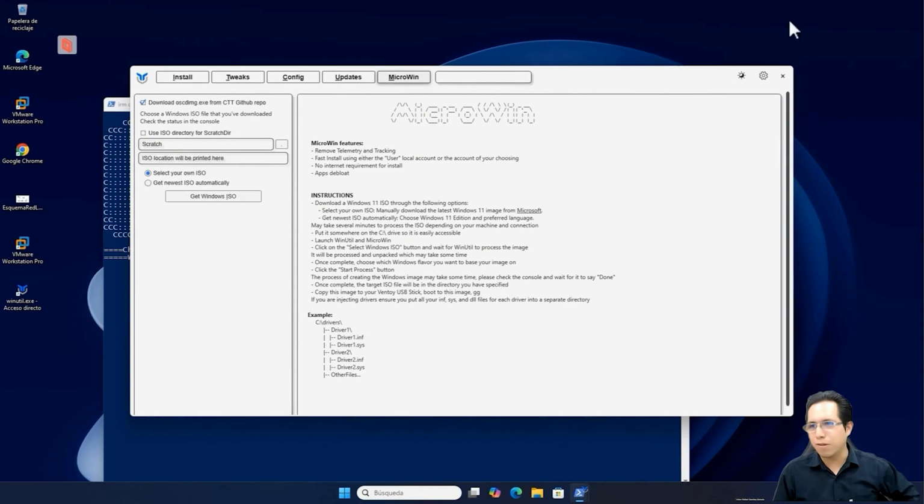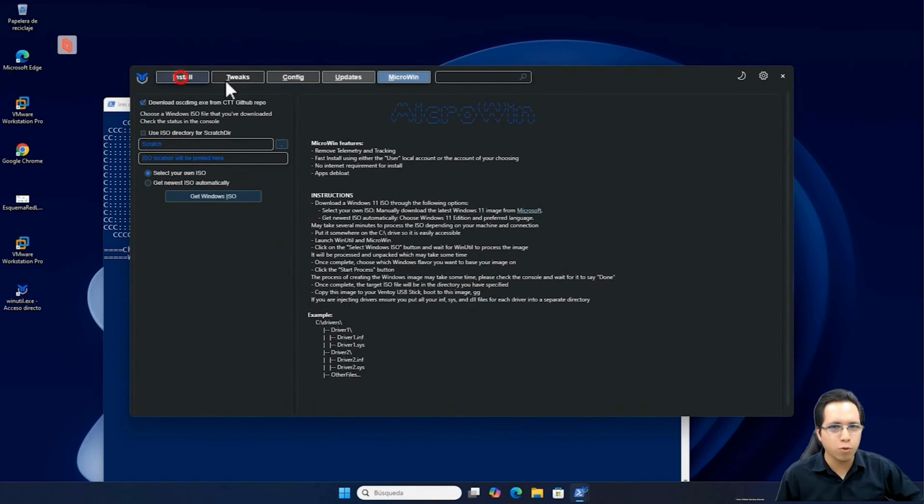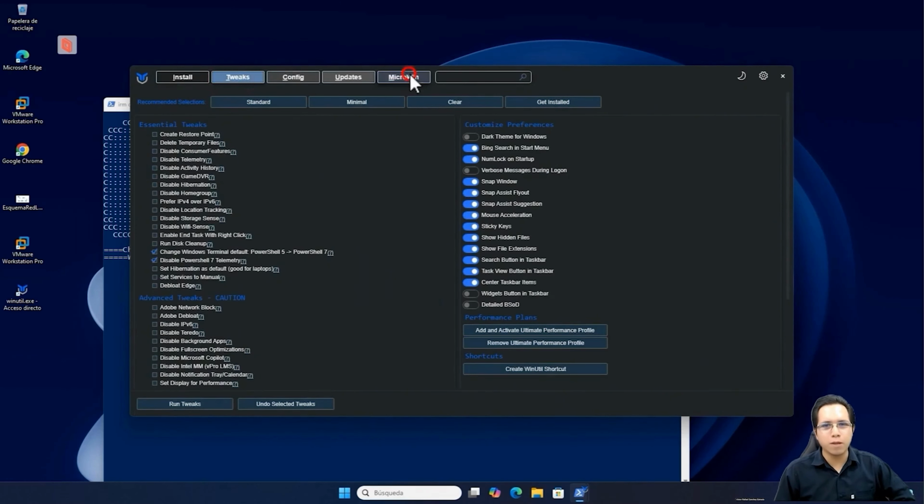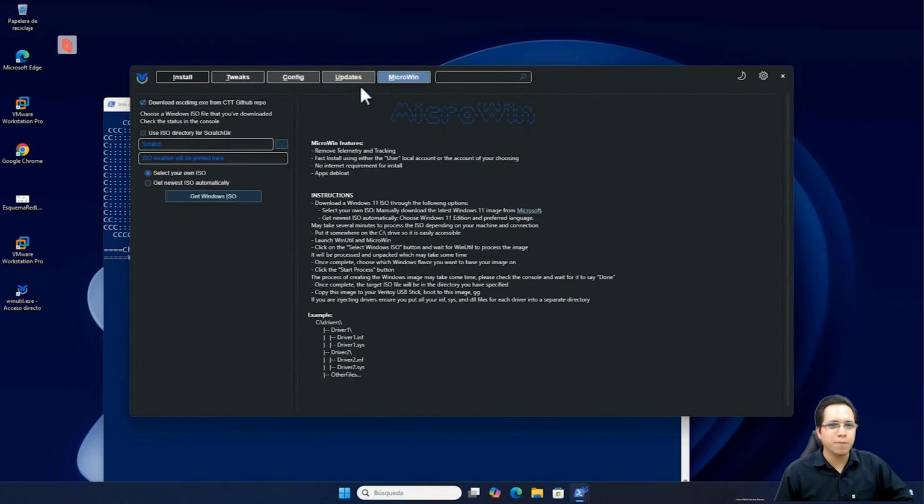The white burns your eyes. You can also set it to dark mode here. It comes out in dark mode, so it's more stylish, more beautiful. That way it doesn't get in the way of everyone. And we will create the ISO. This is the beginning of it all.